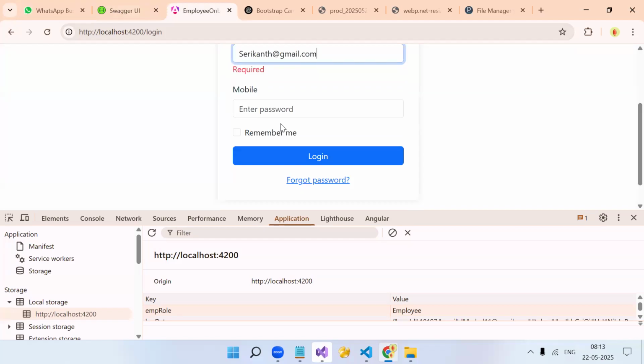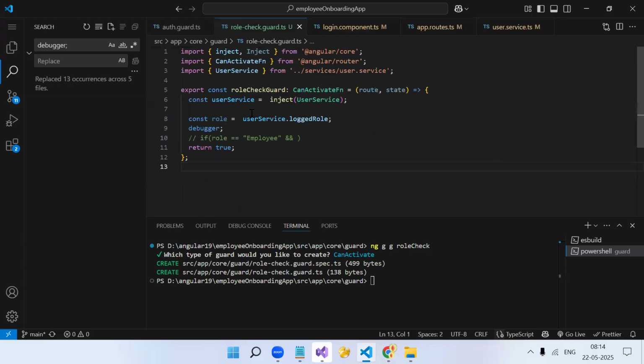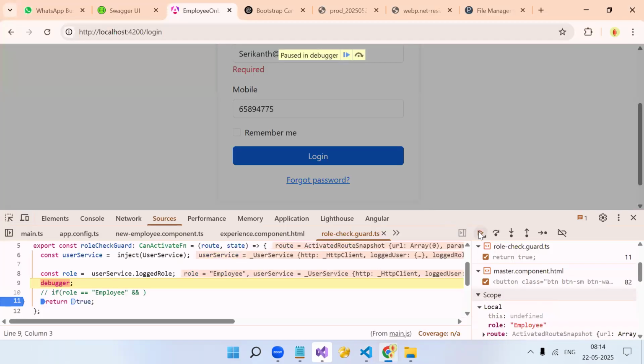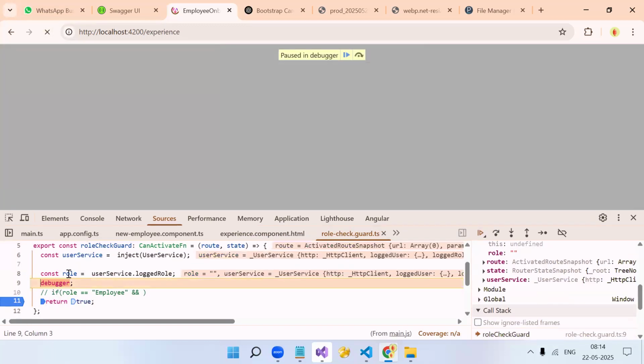First of all, understand what we did. When we log in, we store the value into local storage and also in a service variable. And in the guard, I'm accessing the service variable role. Now see what happens. When I log in, this time I have the data. First-time login. If I refresh, now I don't have the data. The service variable is getting reset. We have to call that method in the constructor of the service.